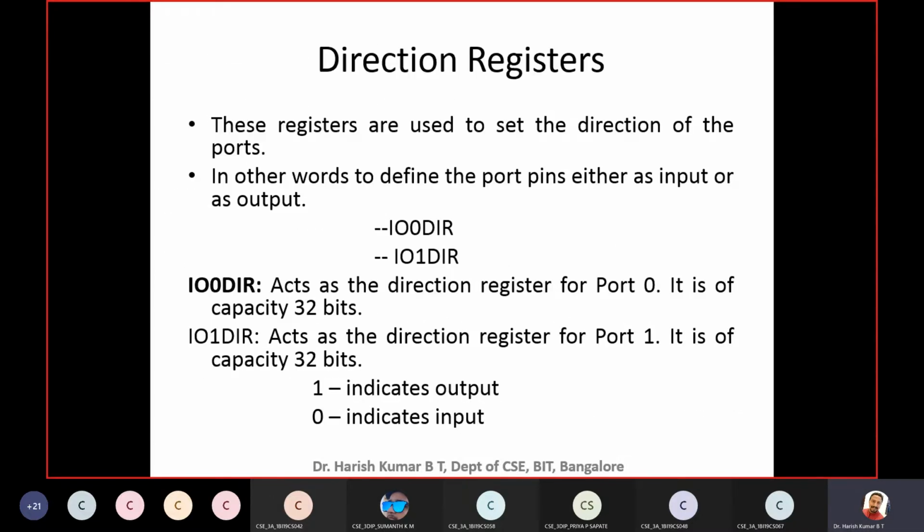Then we understood the direction registers, which are used to set the direction of the port pins. To make a pin either an input port or an output port, we make use of these 2 registers. 1 indicates output, 0 indicates input.